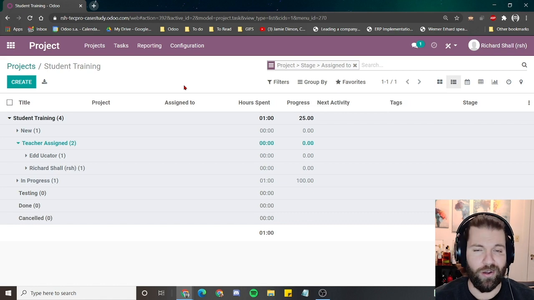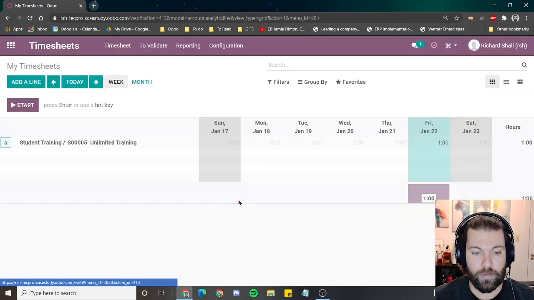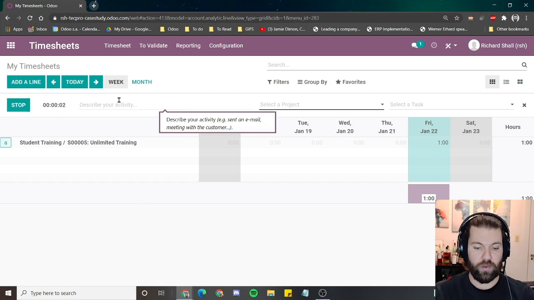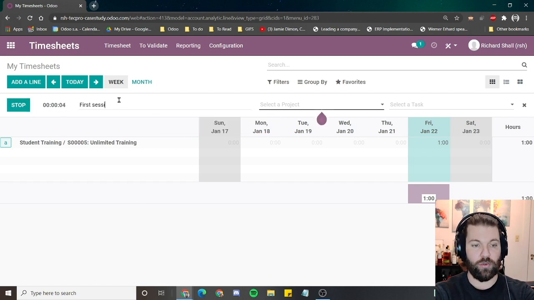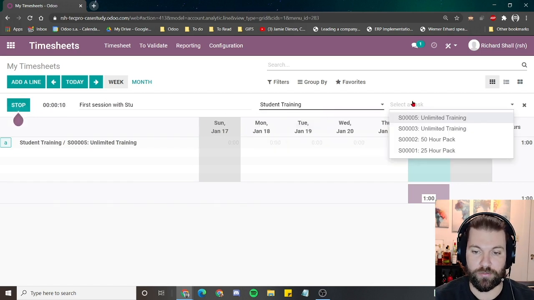Now I'm working with the student, all is good. I can move between stages, but I can also log time in other ways. Go to my Timesheets app here. I can press start, let it run. First session with Stu, select the project this belongs to, and select the task.